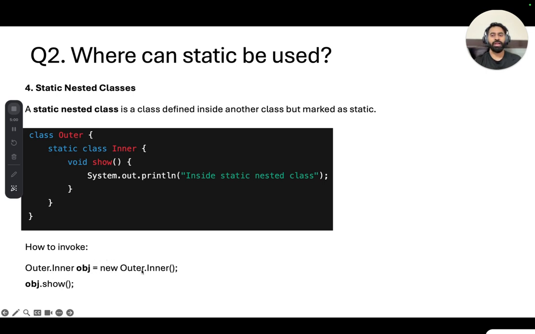And how to create the object? In a similar manner you can write Outer.Inner, and then new Outer.Inner, and then you can use it with the object. So there are two possibilities. You can use the class name to invoke this show method, or you can create the object of this inner class. But for the object of the inner class, first you have to access the outer class, and with that outer class access you call the inner, and then create the object of this inner class.